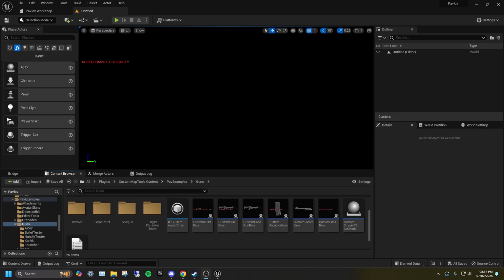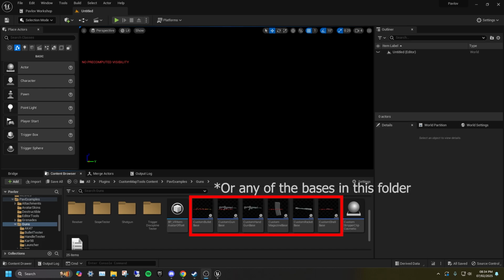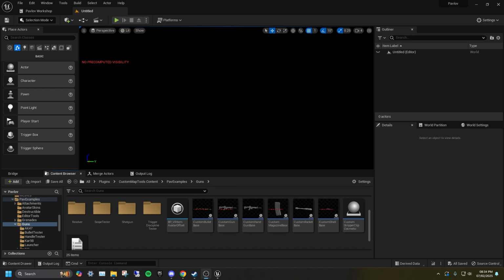It's important to note, if you are making a custom pistol, to duplicate one of the pistol examples that uses the handgun base. It is also important that under no circumstances should you duplicate either of the 2 gun bases. If you want a fresh custom gun that isn't based on one of the examples, you must create a child blueprint of either base, as that's what the example guns already are.